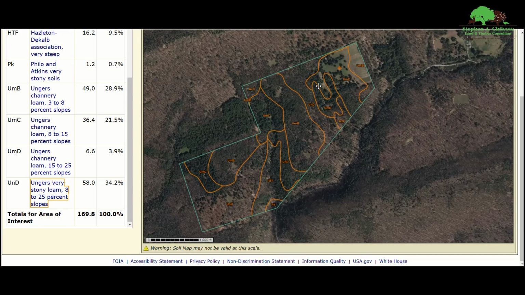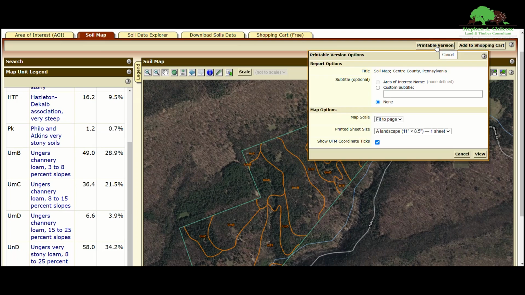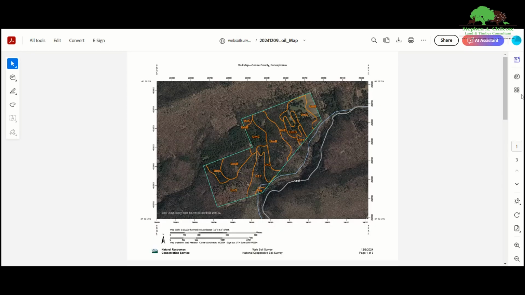I mean, you can print this whole thing out. It'll print out the map and all the soil descriptions. So you can just put a little package together. If you get the printable version, you can put a title on it if you want to. And you can check it out before you print it. It gives you this nice fancy PDF.